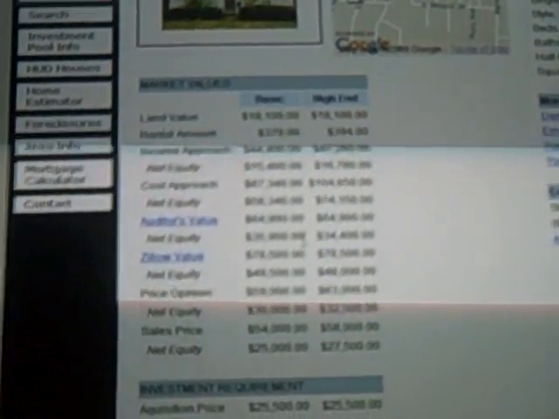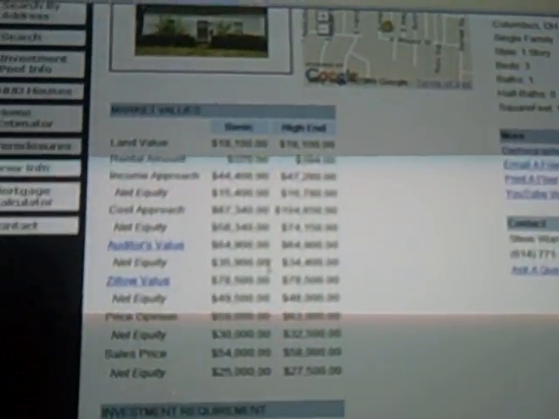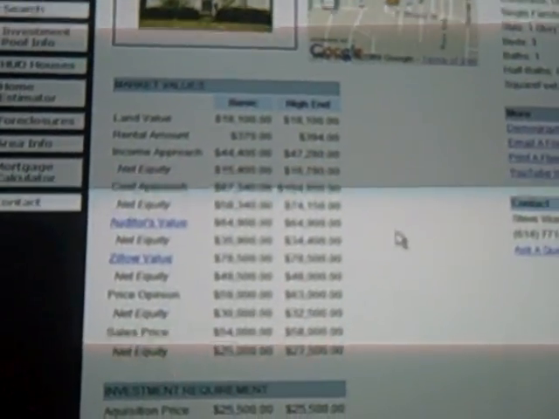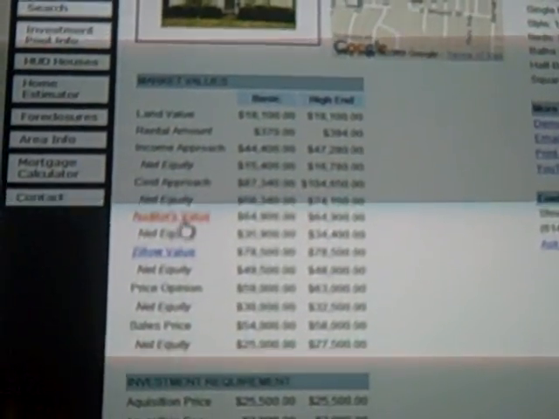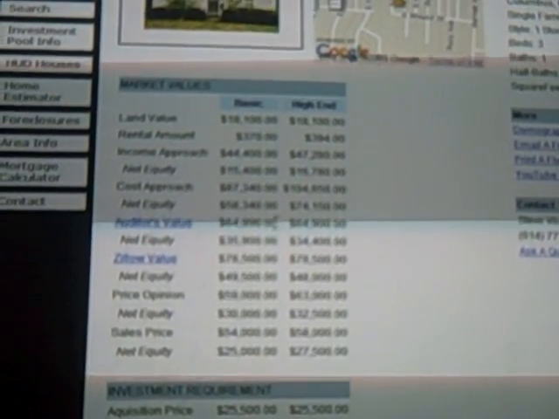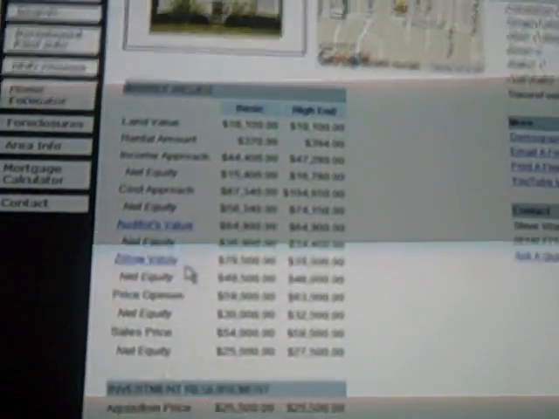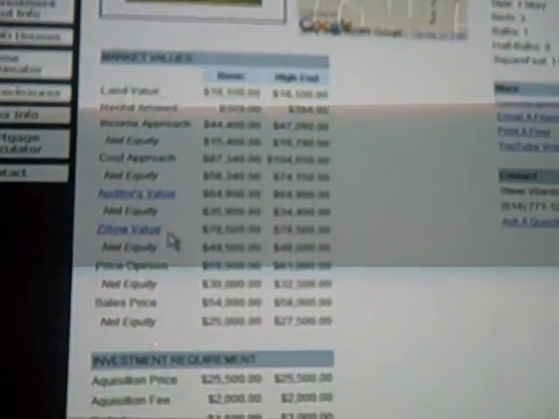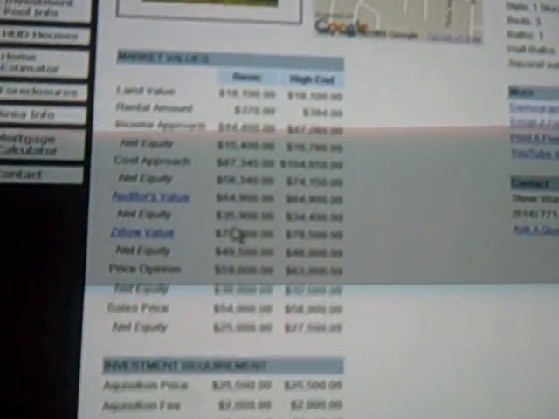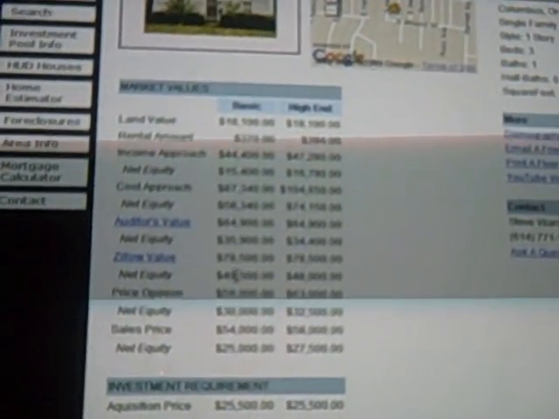Now we get into the more difficult one, which is the comparative analysis approach, and these things can be all over the board. So we use a couple different things. Go to the auditor's site, which I believe is always high, at least in our county. The auditor has the value at $64,900. Zillow, which is a real neat appraisal online site you might want to check out, values this property at $78,500. So you're looking at $35,000 to $45,000 equity at time of sale.